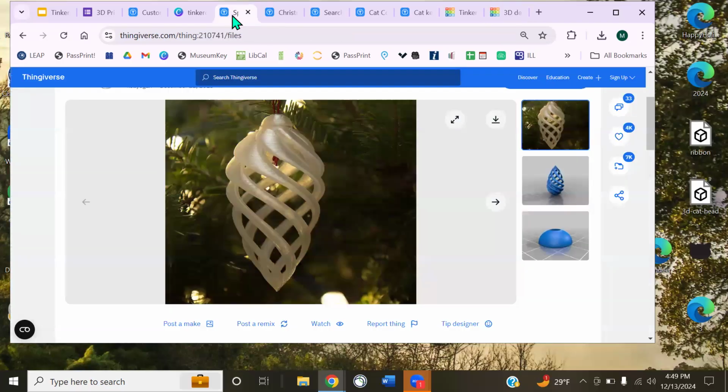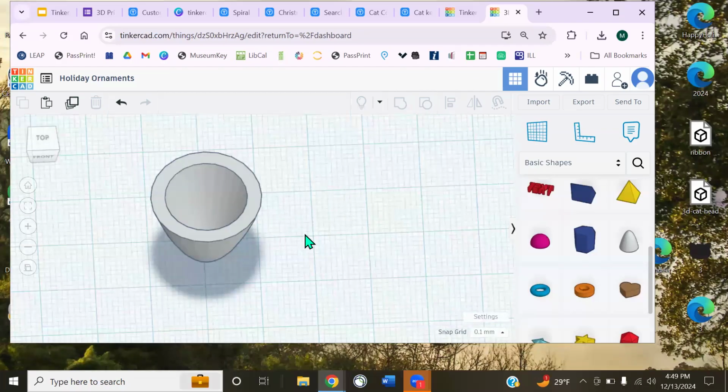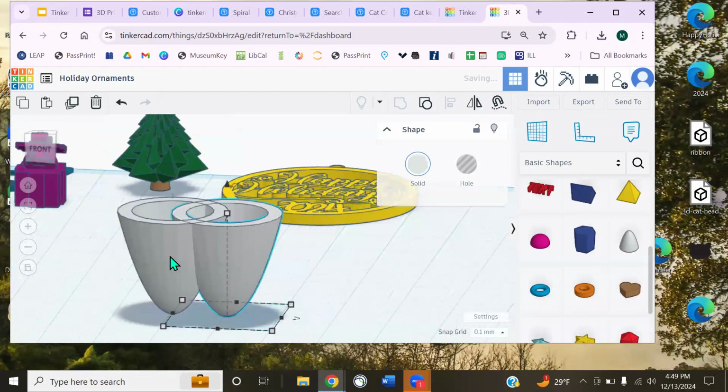We'll go ahead and we want to make a pine cone shape. So what we can do, we don't have to do that all again. Let's just duplicate it like this.